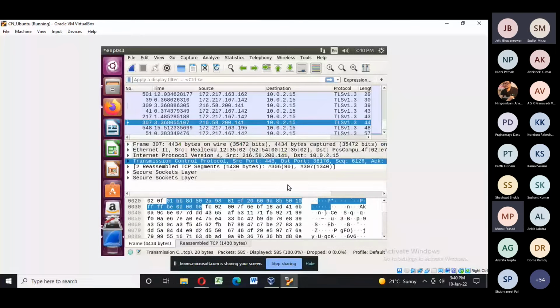Now, let me do one thing. Earlier I have shown you how to run the TCP client and TCP server, right? So let us do it once again by keeping this open in the loopback mode.